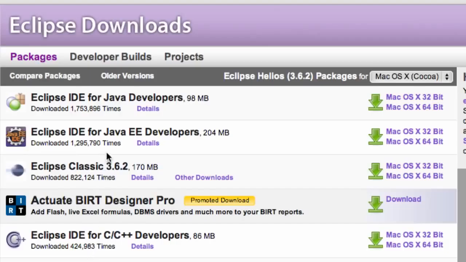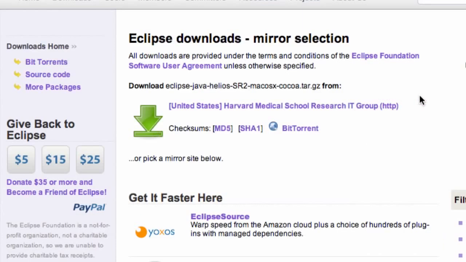So here we go. There's a lot of choices for Eclipse that we can download. What we want is the Eclipse IDE for Java developers, and over here is your platform. It should choose it automatically for you, but just in case, you can click Windows or Mac OS. We're going to download the 32-bit. Even if you have a 64-bit, we're just going to work with 32-bit for now. So click that, and here's your download links.